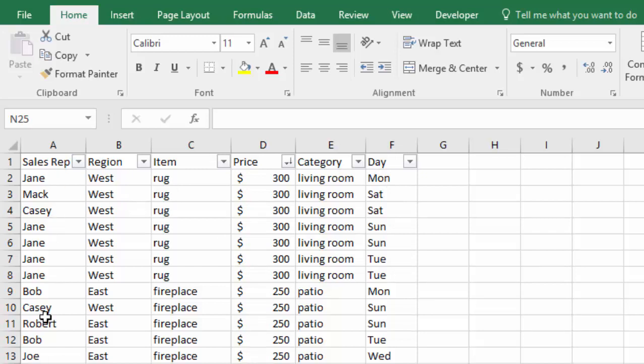So we have our sales rep names, which you recognize probably from our previous spreadsheets. We have the region, west or east, because there are two separate stores, so each sales rep is designated to one store, either the west store or the east store. Then we have the items. We have the prices of each item. We have the categories, so we have like living room, patio, etc. And then of course the days of the week.